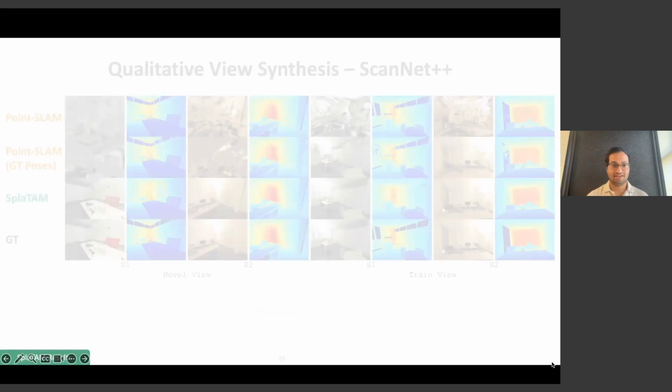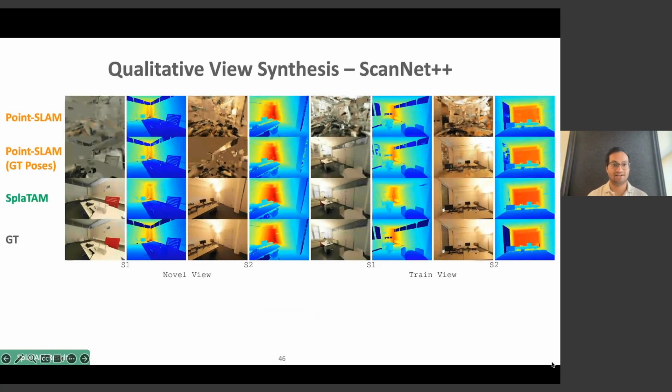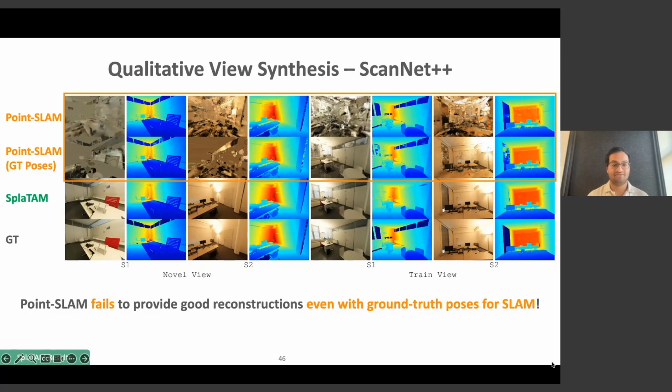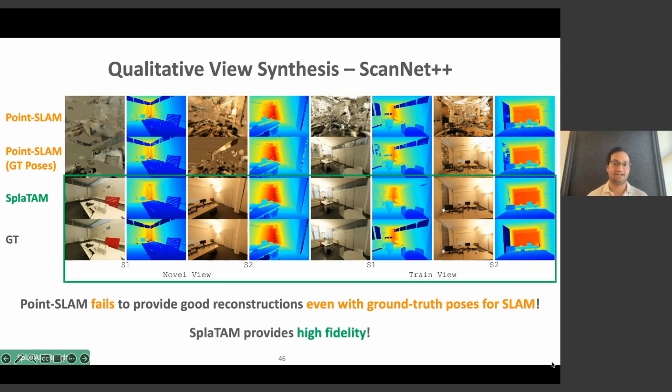For example, over here, qualitatively, you can observe that the prior state-of-the-art, Point-SLAM, fails to provide good reconstructions, even though we give it ground truth poses, as we actually take the ground truth poses from the dataset and give them to the method. Even then, it struggles to reconstruct the scene with high fidelity, while on the other hand, we provide very high fidelity, which is a very exciting factor, showing you that the 3D Gaussian representation is really robust.